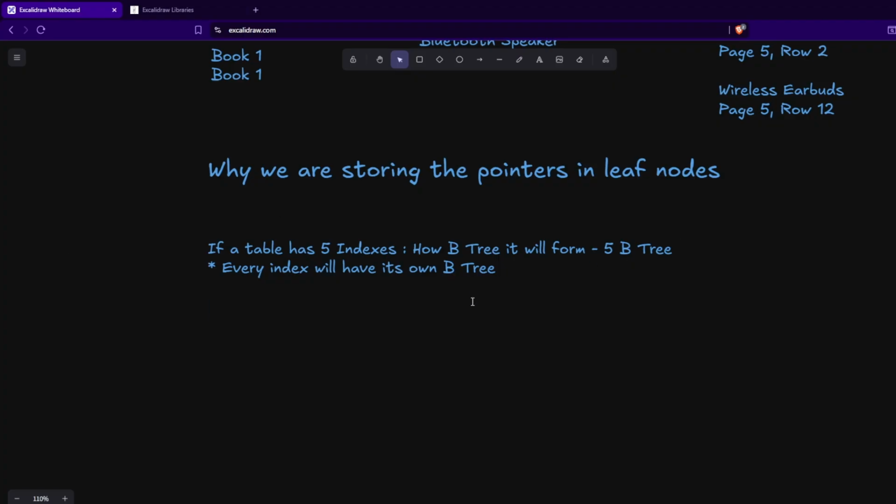Now let's talk about the clustered and the non-clustered index. Every table, in terms of the clustered index, can have only a single clustered index. It will have only a single clustered index.